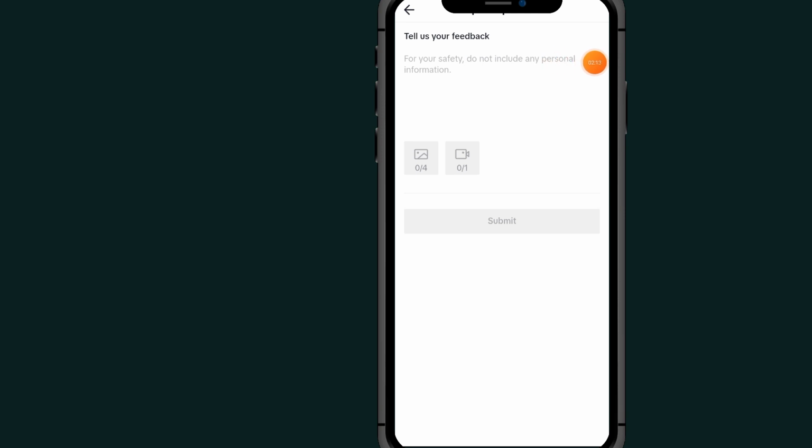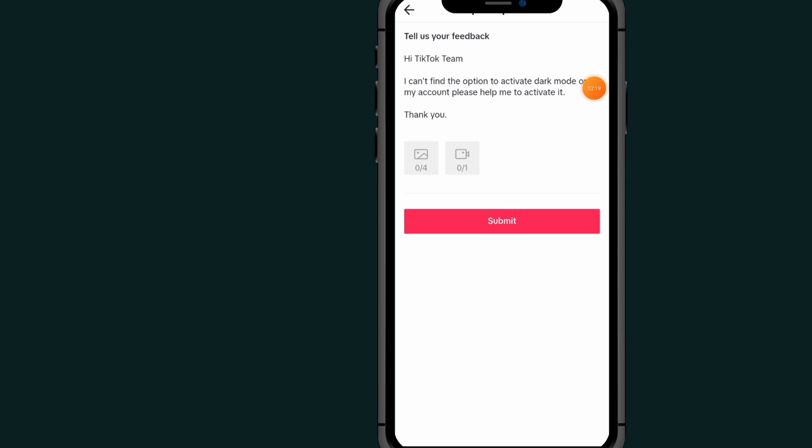So all you have to do is just copy this message that I will give you on the screen. As you can see now, as I give you on the screen, just copy this message. After you finish typing your message, just tap on this submit button. By submitting, TikTok will respond to you within a day or 2 days, and they will just solve this problem for you.